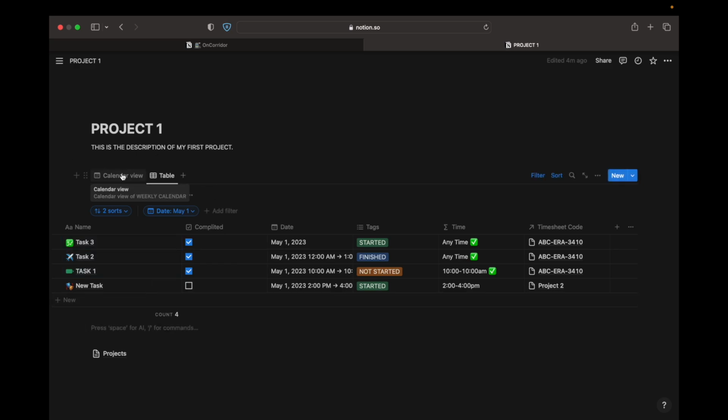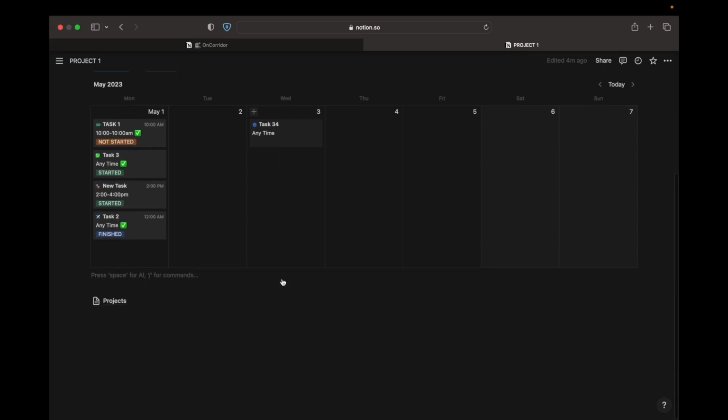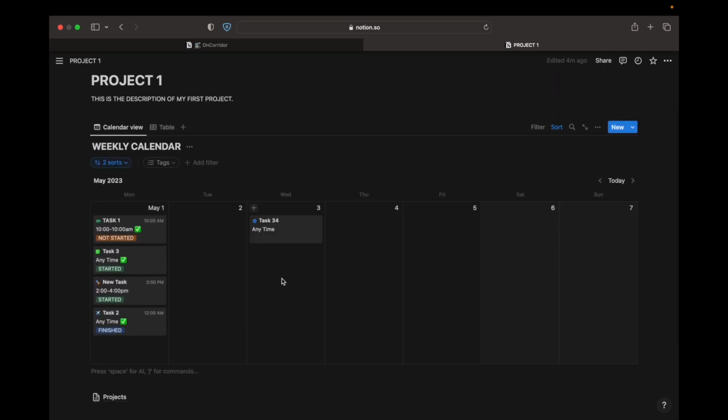And with that, if I go back to my calendar view, I don't see the relationship, but I can still keep that relationship in both my weekly calendar and in my table. Alright, that's it for now.